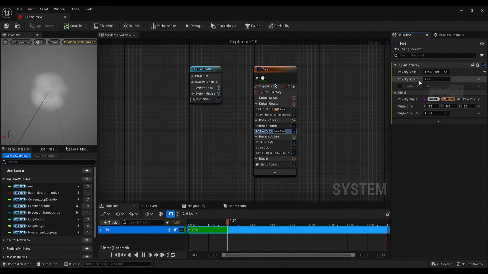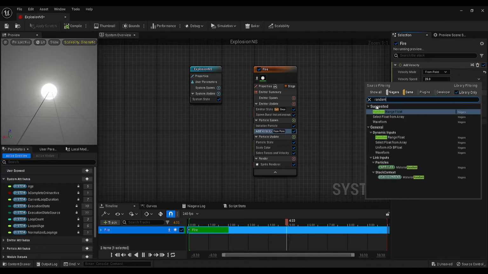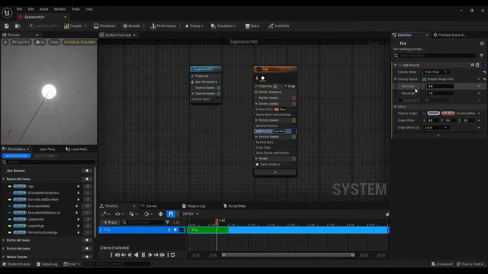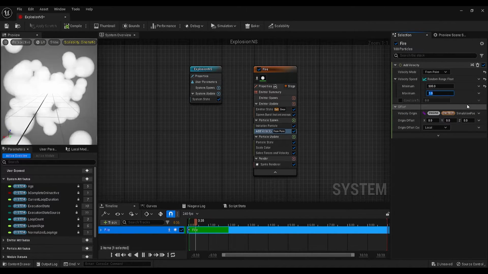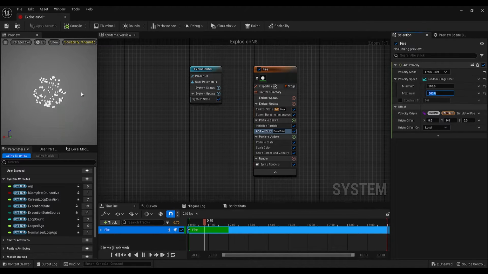Let's go to the velocity speed, click on the arrow and just type random, then get random range float. Make the minimum 500 and for the maximum I will make it 600. This is what we got so far.